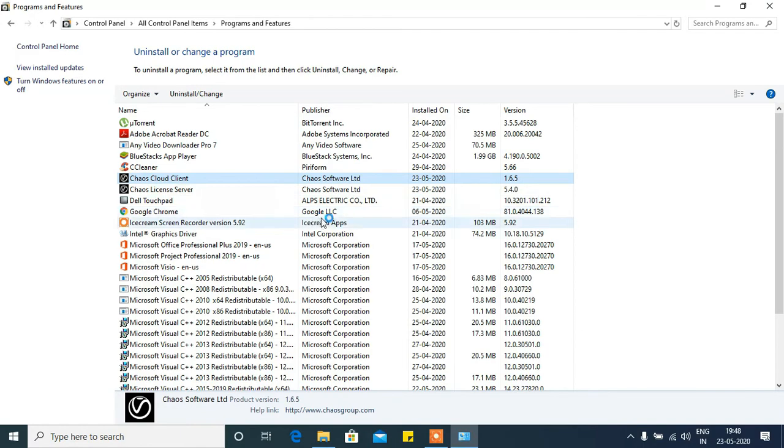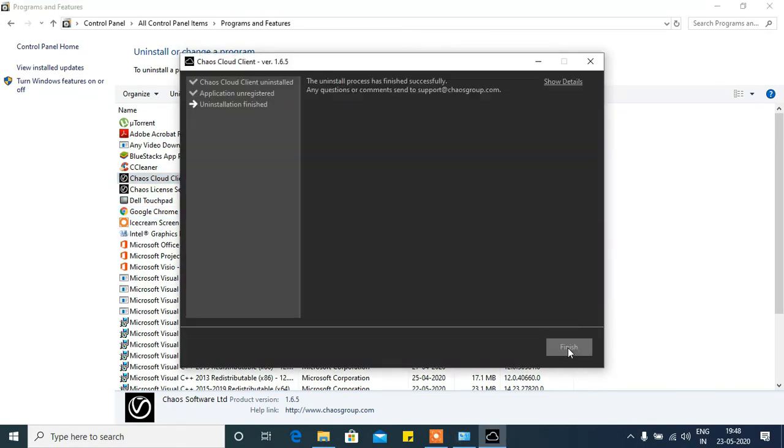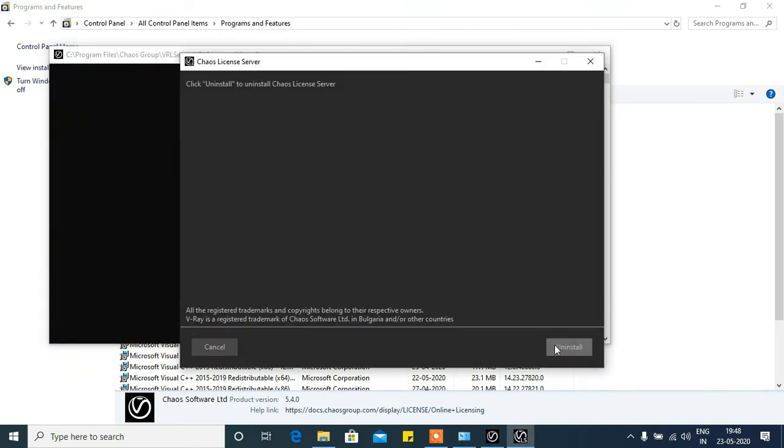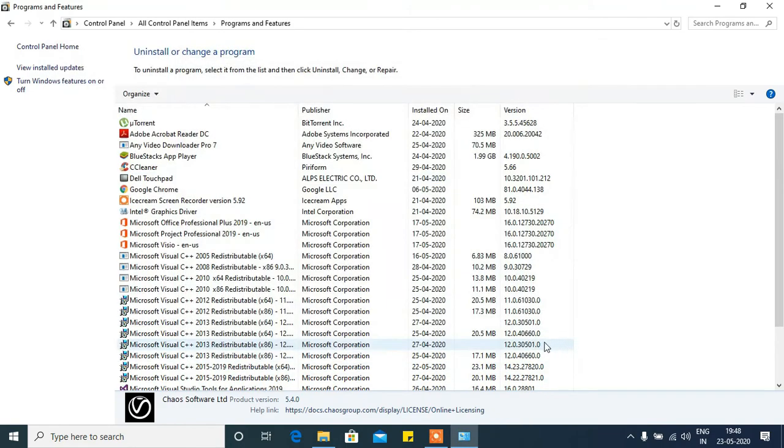This is of V-Ray only. Click uninstall. Just click finish. This is also removed, licensing and all. Click yes. Uninstall. So it is totally removed now.